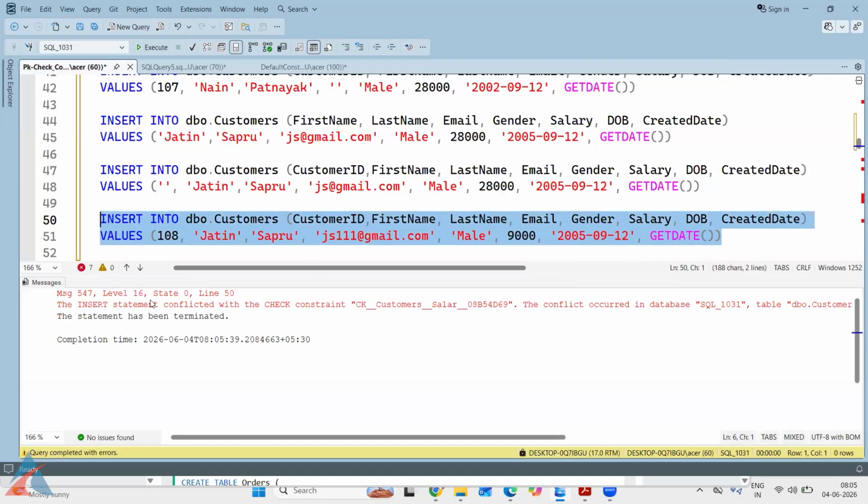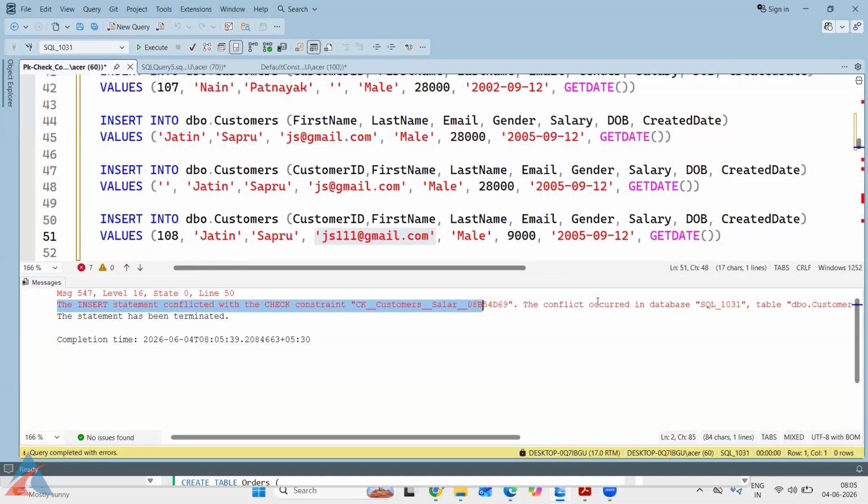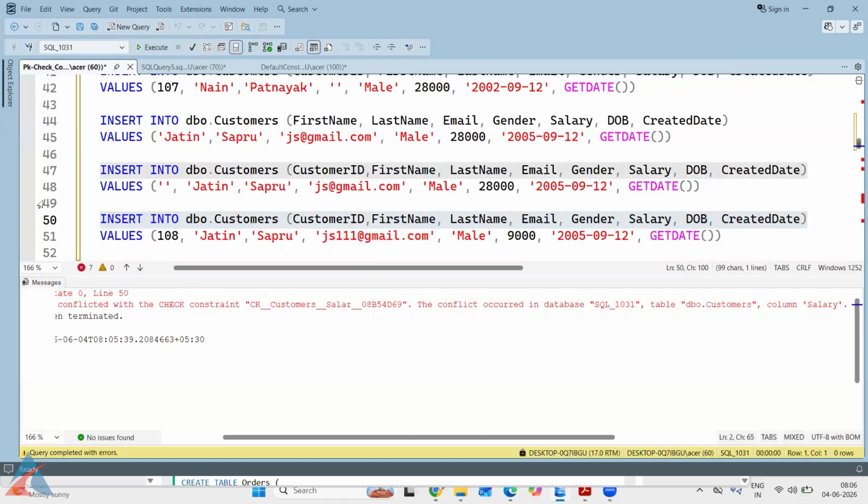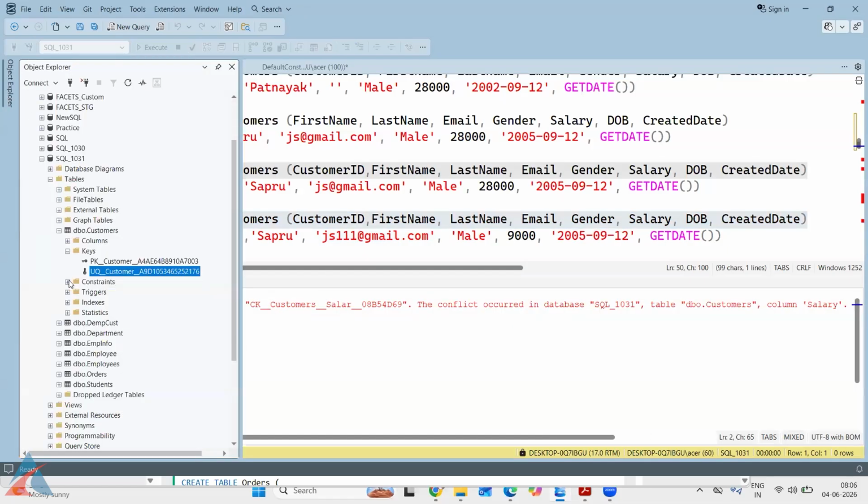But the error now is different. It is not for the primary key duplication, not for the not null constraint, and not for the unique constraint on the email. The error is different, and it is the error for the salary check constraint. It says the insert statement conflicted with the check constraint. This is the name of the constraint, and we can also see this name in our object explorer.